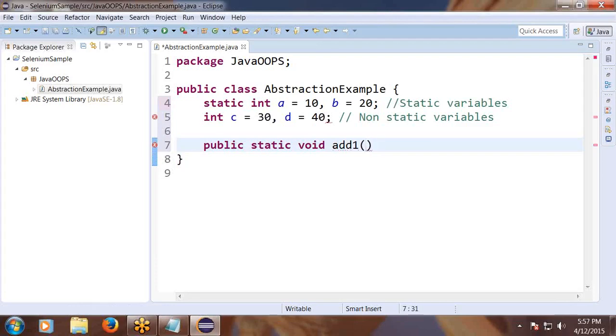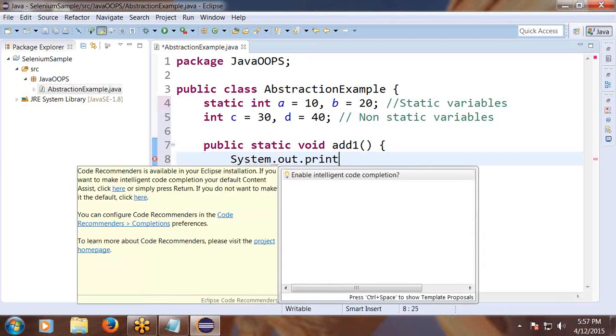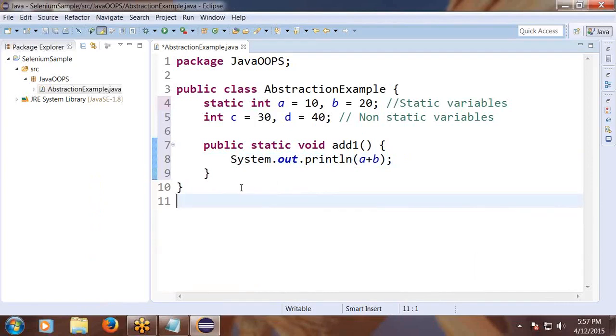No arguments. See, arguments are optional, na? Suppose I don't want to use any arguments. Method body just simple: System.out.println of a plus b, semicolon. Okay. This is one static method, a static class member.